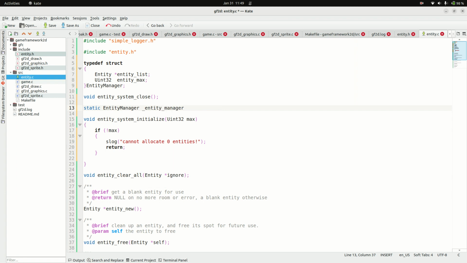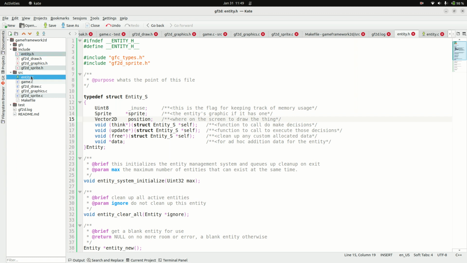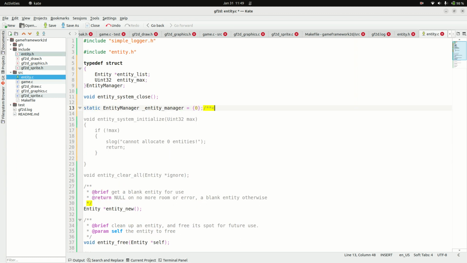equals 0. I just did the syntax already. It's in muscle memory. It is star star open bracket, star star open bracket, close bracket. Initialize a local global file entity manager.